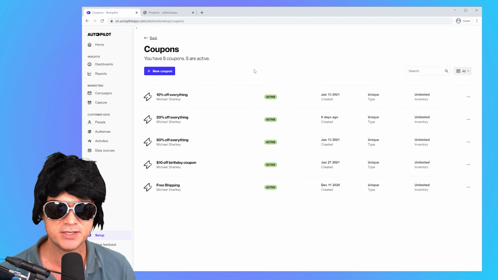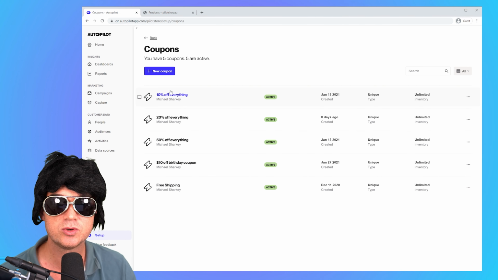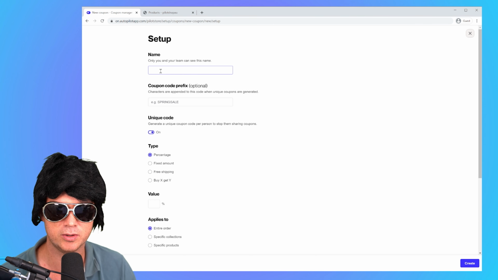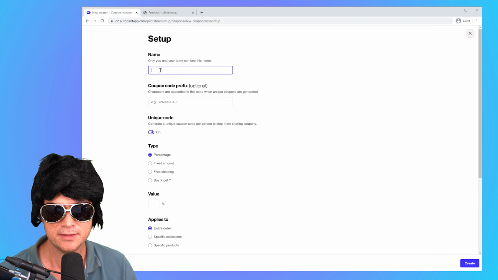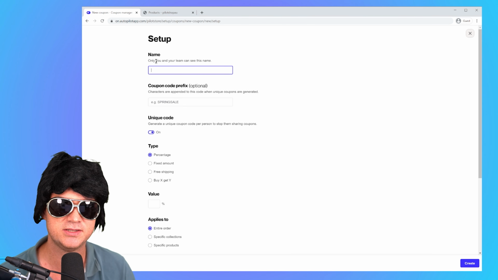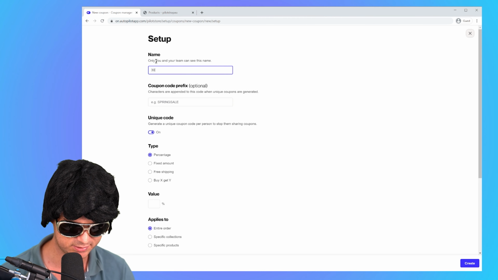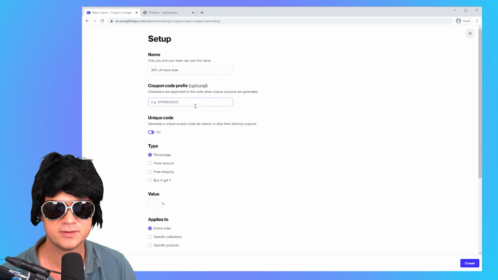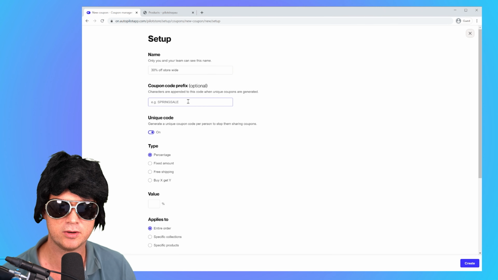In Coupon Management, this is where we'll create the prizes that people can win when they spin the wheel. You can see I've got a number of coupons in here already, but I do want to show you how to create a new coupon. So let's go ahead and click New Coupon. The name of the coupon is just an internal name. It's something for you to remember the coupon by. So we can call this 30% off store-wide.